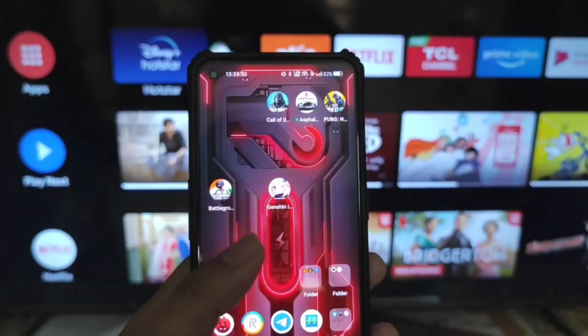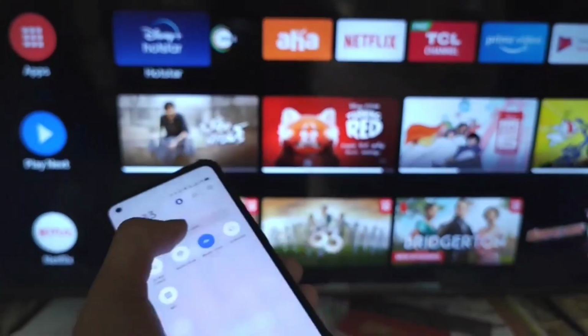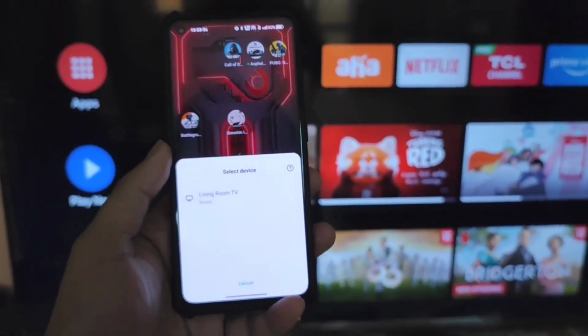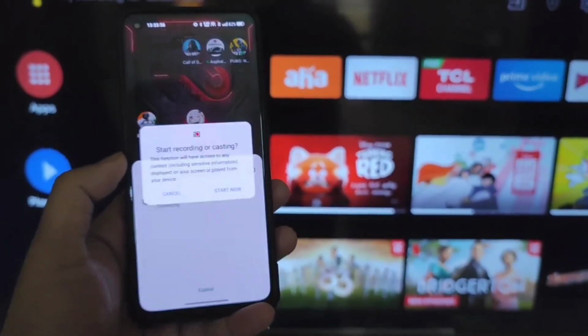Even I sometimes experience this kind of issue regarding the screencast. Occasionally the screencast will stop working. I'll try to show you exactly what's happening here.